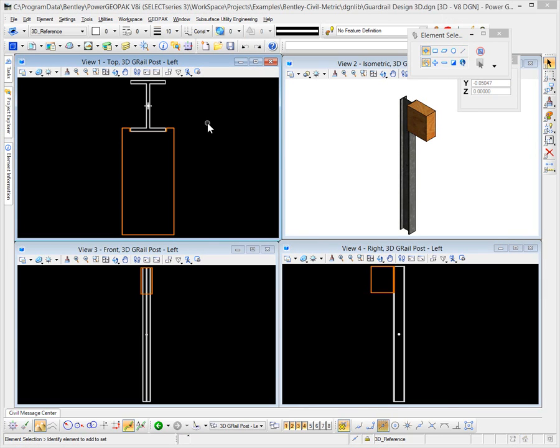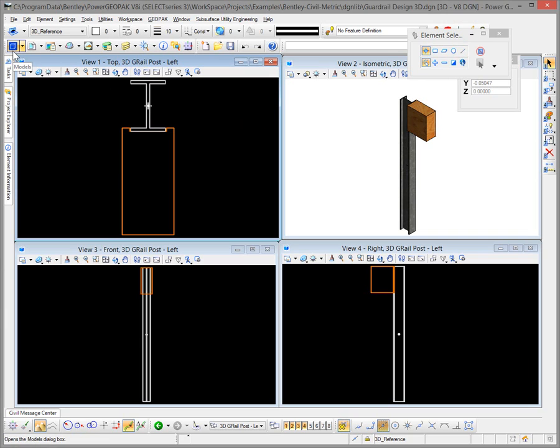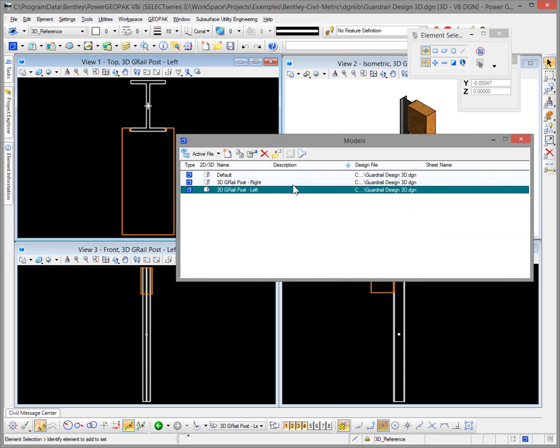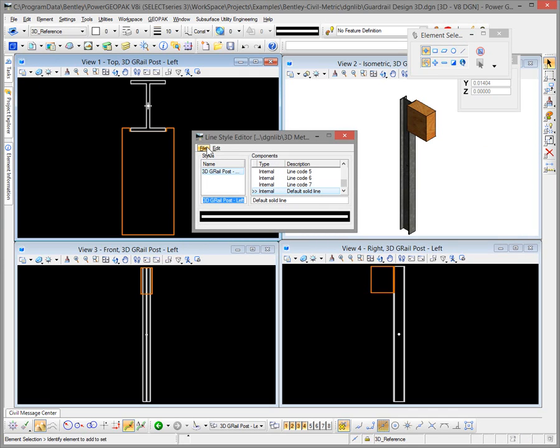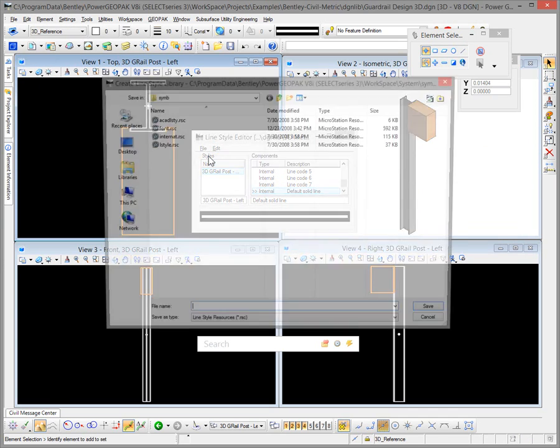Now that we have our 3D guardrail constructed and copied over to our left and right models in our 3D file, we're ready to actually create our custom line style. To do that, we're going to come over to Element, Line Styles, Edit, and I'm going to actually just make a new resource file here.